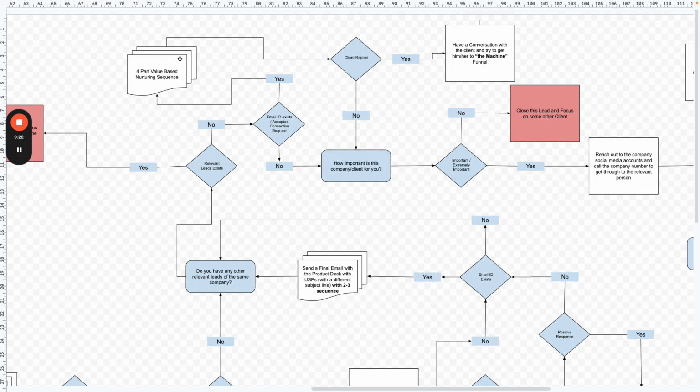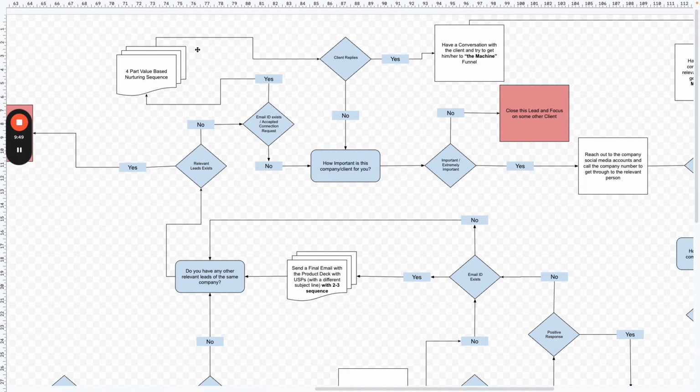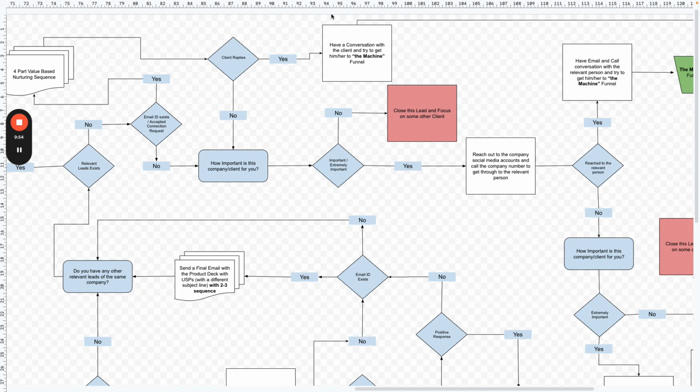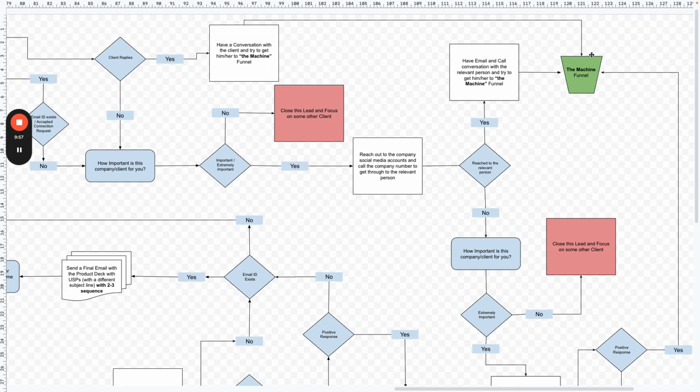This means that you need to create four pieces of content which give this prospect immense value related to their industry and which solve their pain points. Now, the idea of this 4-part value sequence is only to give value without expecting anything in return. Just give value to this particular client. And there you can have the link of the machine funnel as well. Now, if in this 4-part value-based nurturing sequence the client replies, then you'll have a conversation and try to get him or her on the machine funnel.